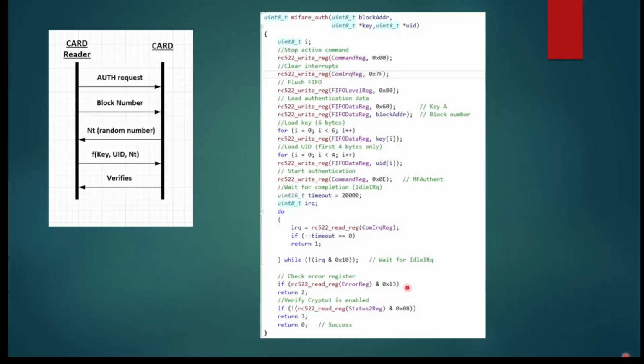And if that's true, that means we have some kind of error, could be a CRC error, some kind of communication error, in which case we return a 2. But if we don't have any communication error, then the next question, the proof of the pudding, is whether the crypto is enabled. That means the verification worked out, got verified, and therefore the crypto one is enabled, which means we can communicate with the card, and we return a 0.